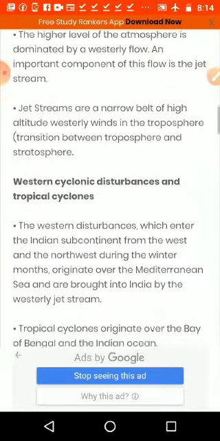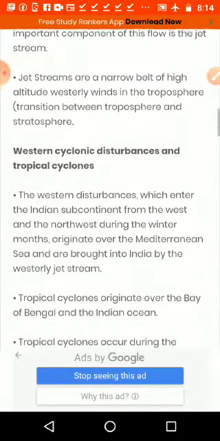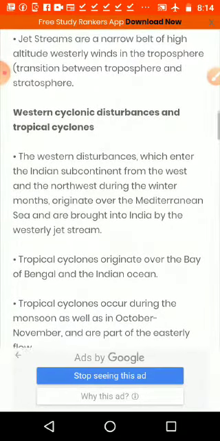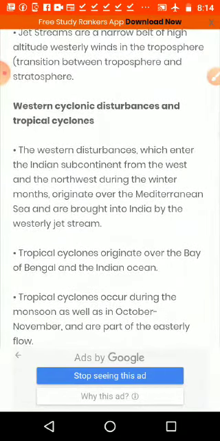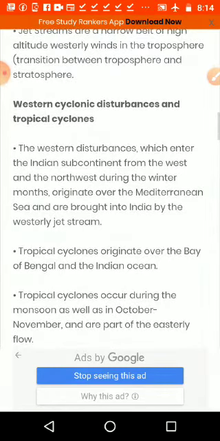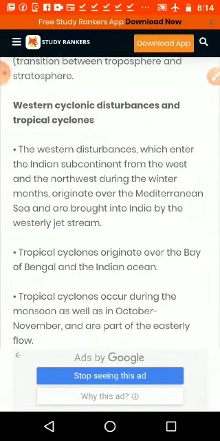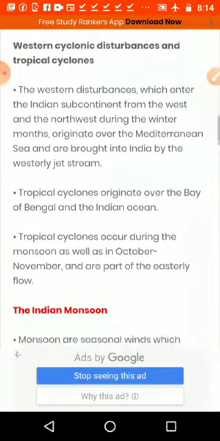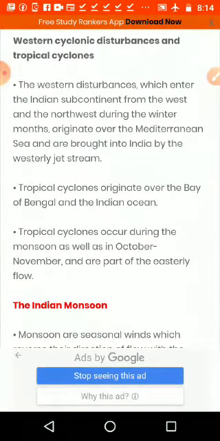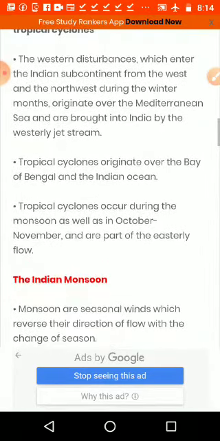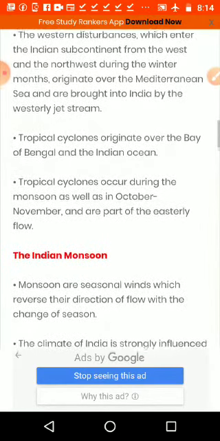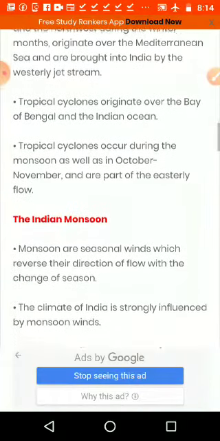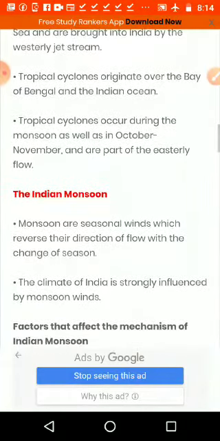Western cyclonic disturbances and tropical cyclones. The western disturbances, which enter the Indian subcontinent from the west and the northwest during the winter months, originate from the Mediterranean Sea and are brought into India by a westerly jet stream. Tropical cyclones originate over the Bay of Bengal and Indian Ocean. The tropical cyclones occur during the monsoon as well as in October and November and are part of the easterly flow.